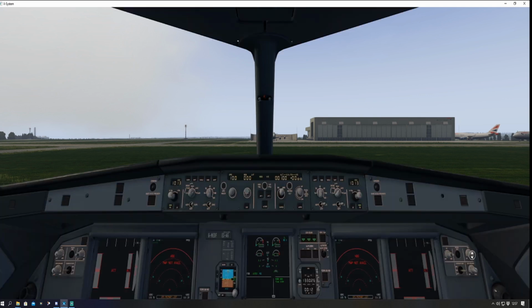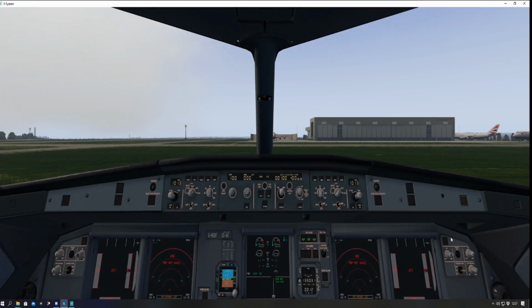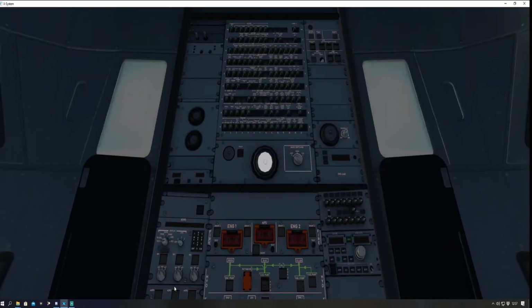So everything's turned on now. So it's a case of either getting some power into the aircraft. Oh, I need to check the ADIRUs. So turn those on.